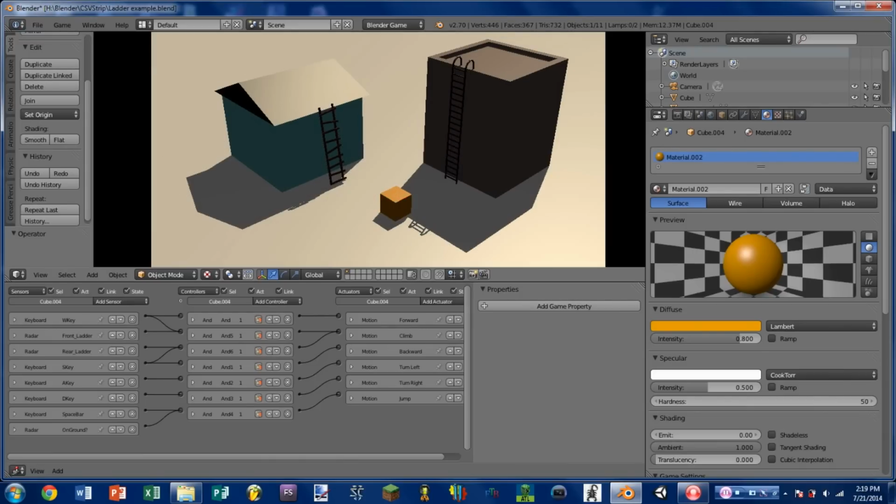So in our example here, we have a little orange cube. We can spin him around and move him all over the place. And we have two ladders here. If we go up to them, we can climb up the ladder and we slide off that roof. We can also go up to the other ladder and climb up to the top of it and get on top of this building. So let's move on to how you can set this up for yourself.